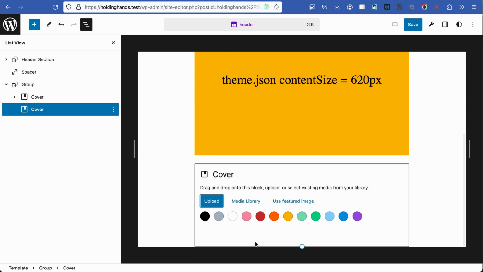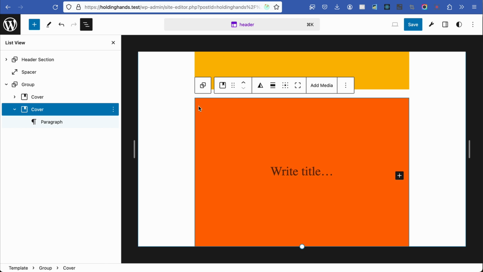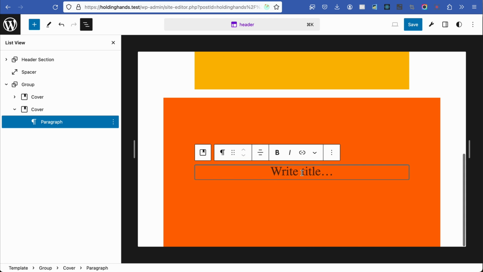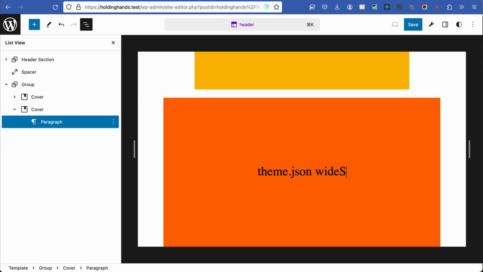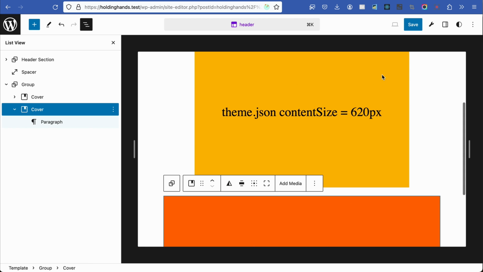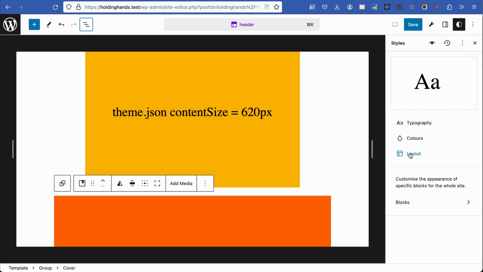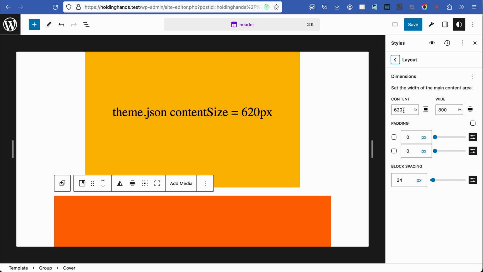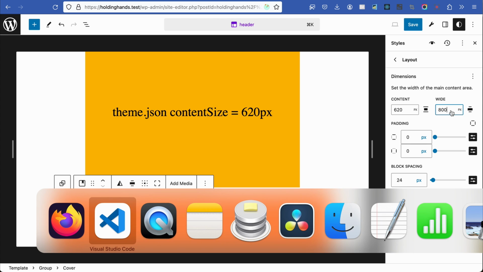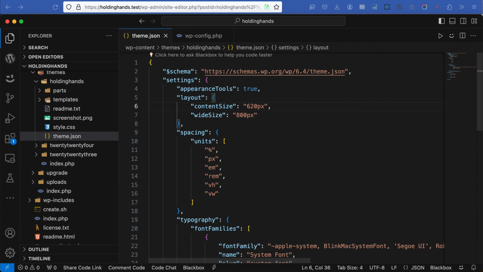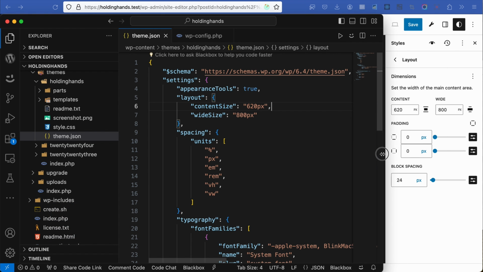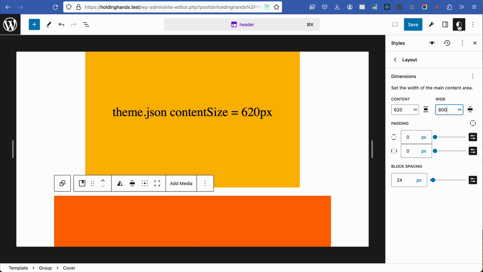This time the wide alignment option will reflect the updated theme.json settings of 800 pixels that I set earlier. And again, to emphasize this, I'll add text inside the cover block to indicate that these dimensions align with the theme.json settings. Now to access the global styles, click the styles icon in the top right hand corner and then select the layout settings. And we can confirm that both the content and wide widths originate from the theme.json file. And to show this, I'll put my code editor side by side with the global styles for the layout settings.